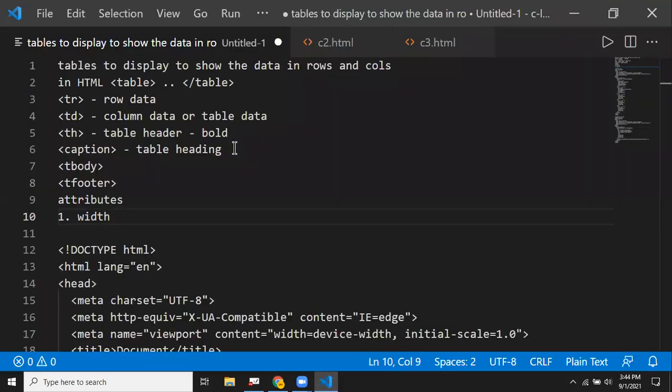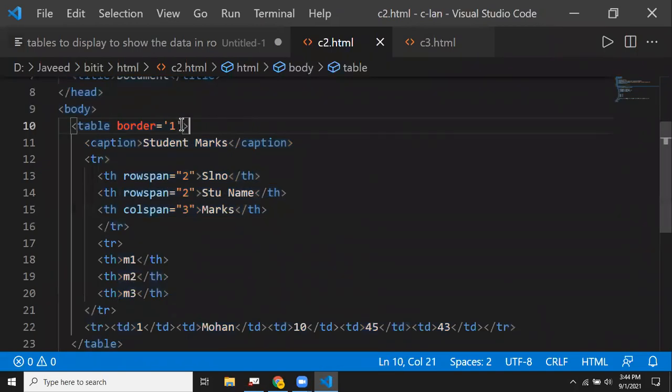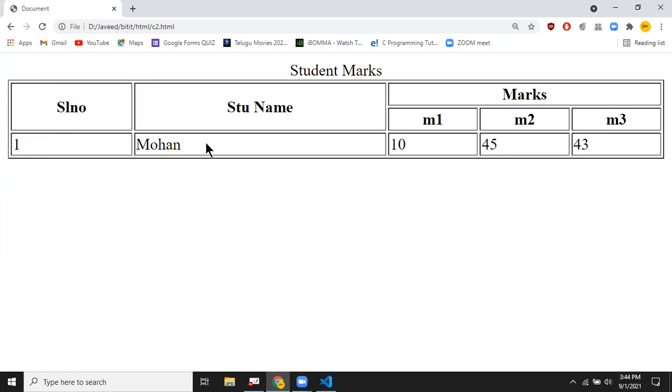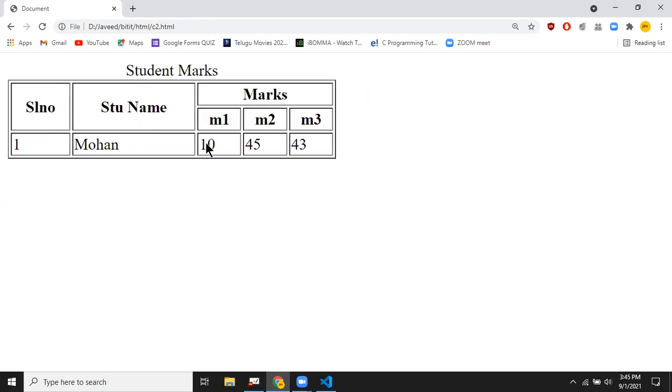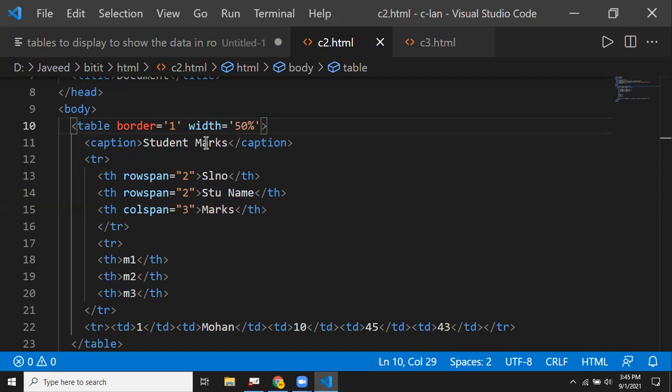Then what I do is, when I'm working on my design, I specify the border, and I'll say width is equal to 100%. So when I say percentage, it is going to spread across the complete page. Now let us say you don't want it to occupy the whole page, only half of your page. Then you can specify width is equal to 50%. So when I say width is equal to 50%, you see that the table will be occupying half of your window size.